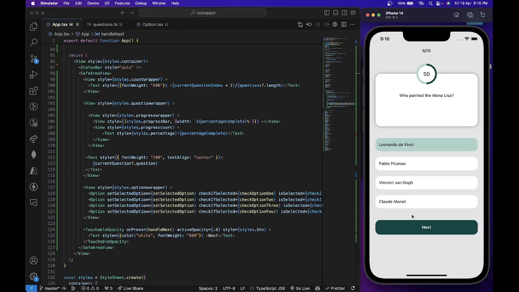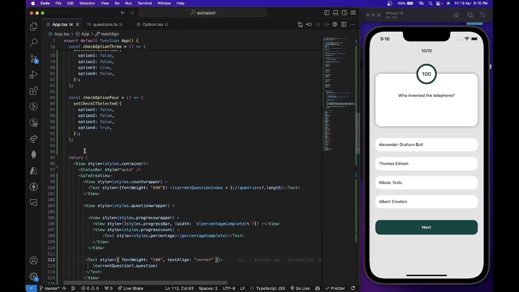So when we move on, now the next thing we want to do is add the results screen. We want to add a results component that, when we are done with everything, lets us see the scores that we've made. To do this, we are going to create a component.